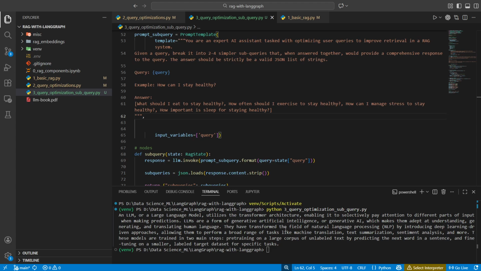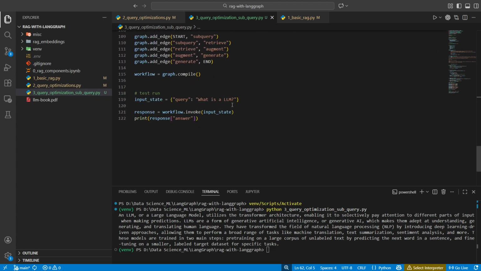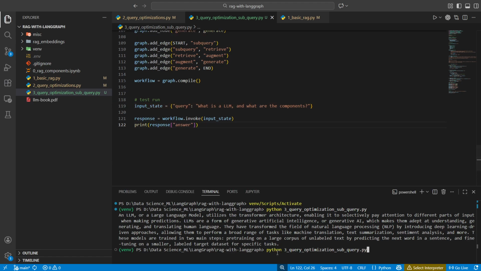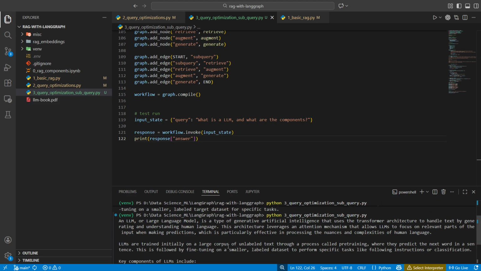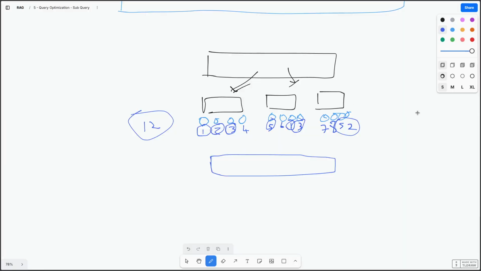We'll go through LangSmith shortly, but let's post one more question here. What is an LLM, and what are the components? I hate this autocomplete sometimes. Oops. I'll just provide what are the components, and I'm going to run this too. It should take some time, but meanwhile, let's go to LangSmith. Okay, we have our answer here. So let's go to LangSmith.